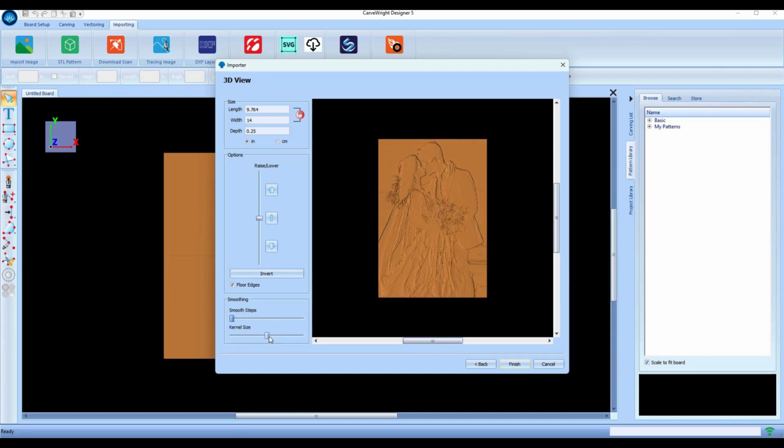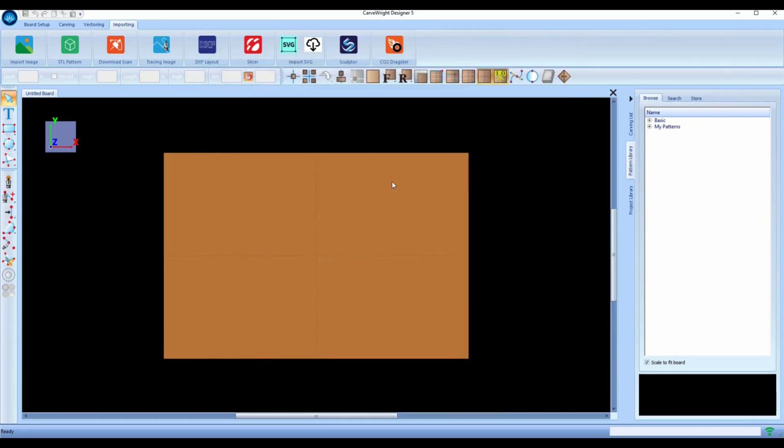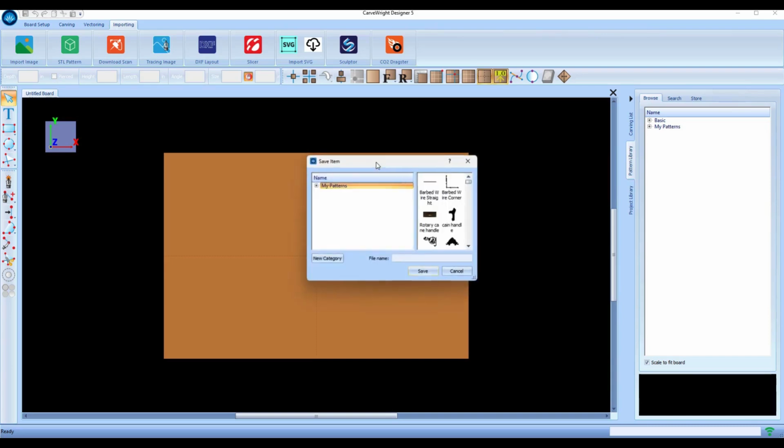In this case, we're going to be using this for a lithophane, so we're just going to go ahead and set the size and accept it as it is. When you've got everything set the way you want, just hit finish. The dialog will open up that will allow you to save this into your pattern library. You can select a folder you wish to stick it into or create a new folder. And this is the import image.